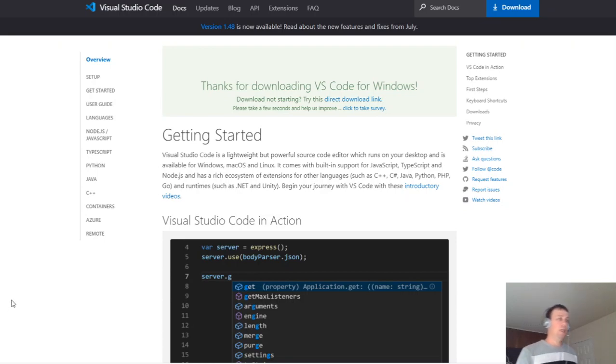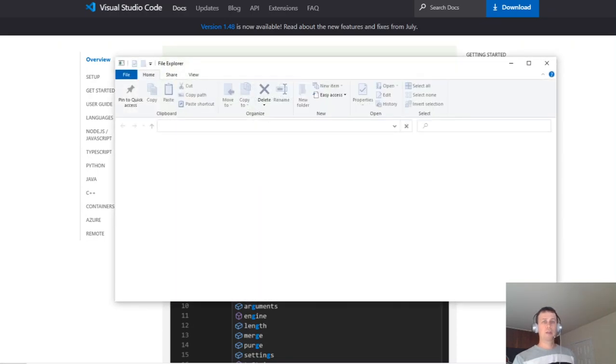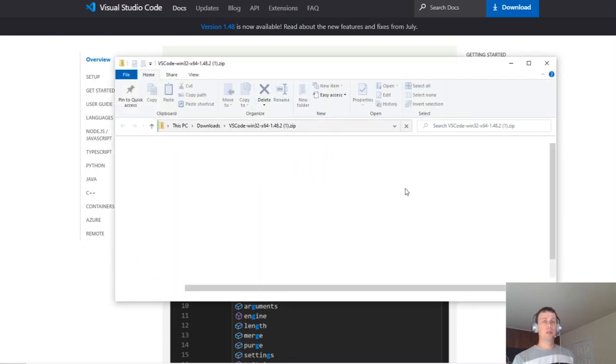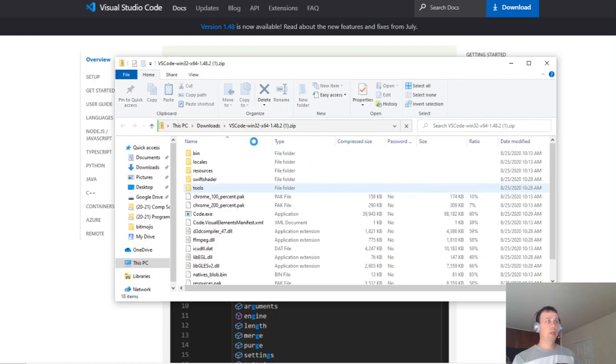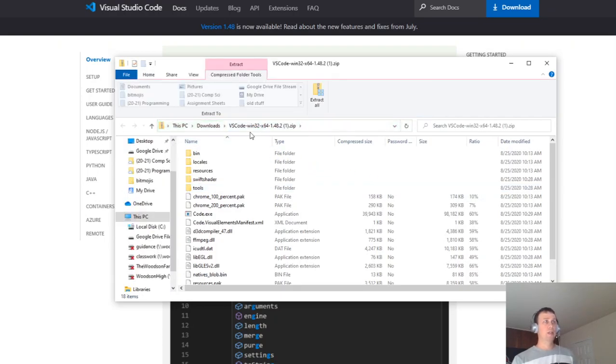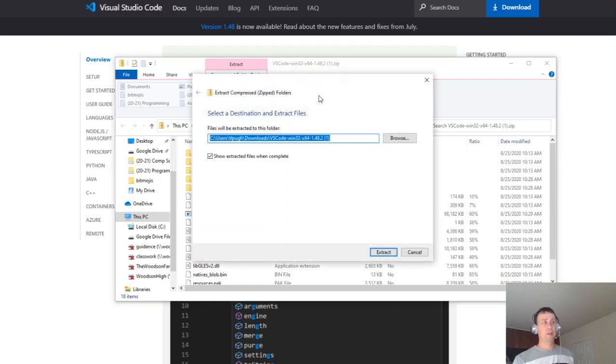You can't see what's going on down in my bottom left-hand corner of my screen. It's now fully downloaded. If you double-click on it, it's going to open up the file. You should see this VS Code Windows.zip, with a little folder with a zipper on it. It says Extract All. You are going to click there, and then you are going to browse.